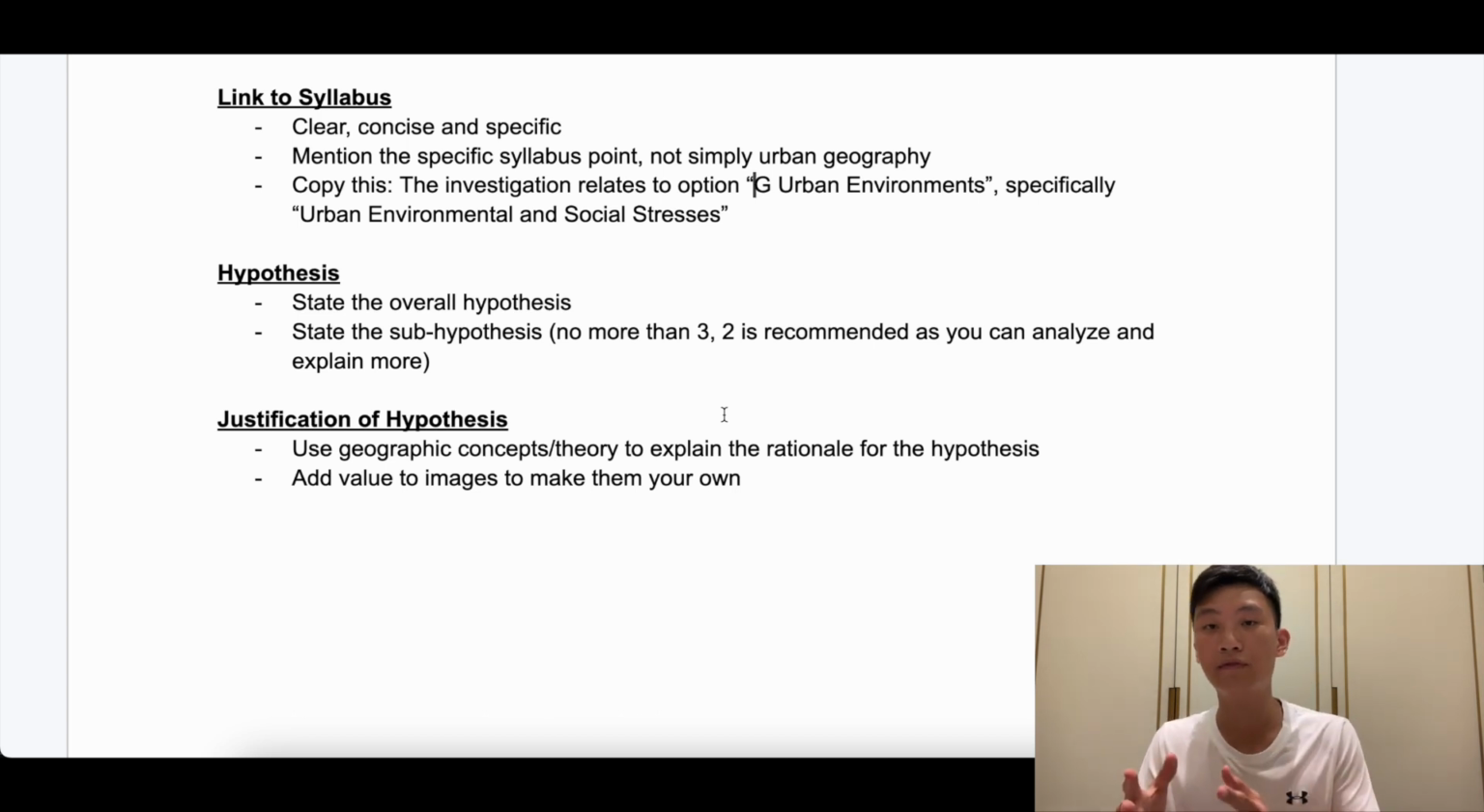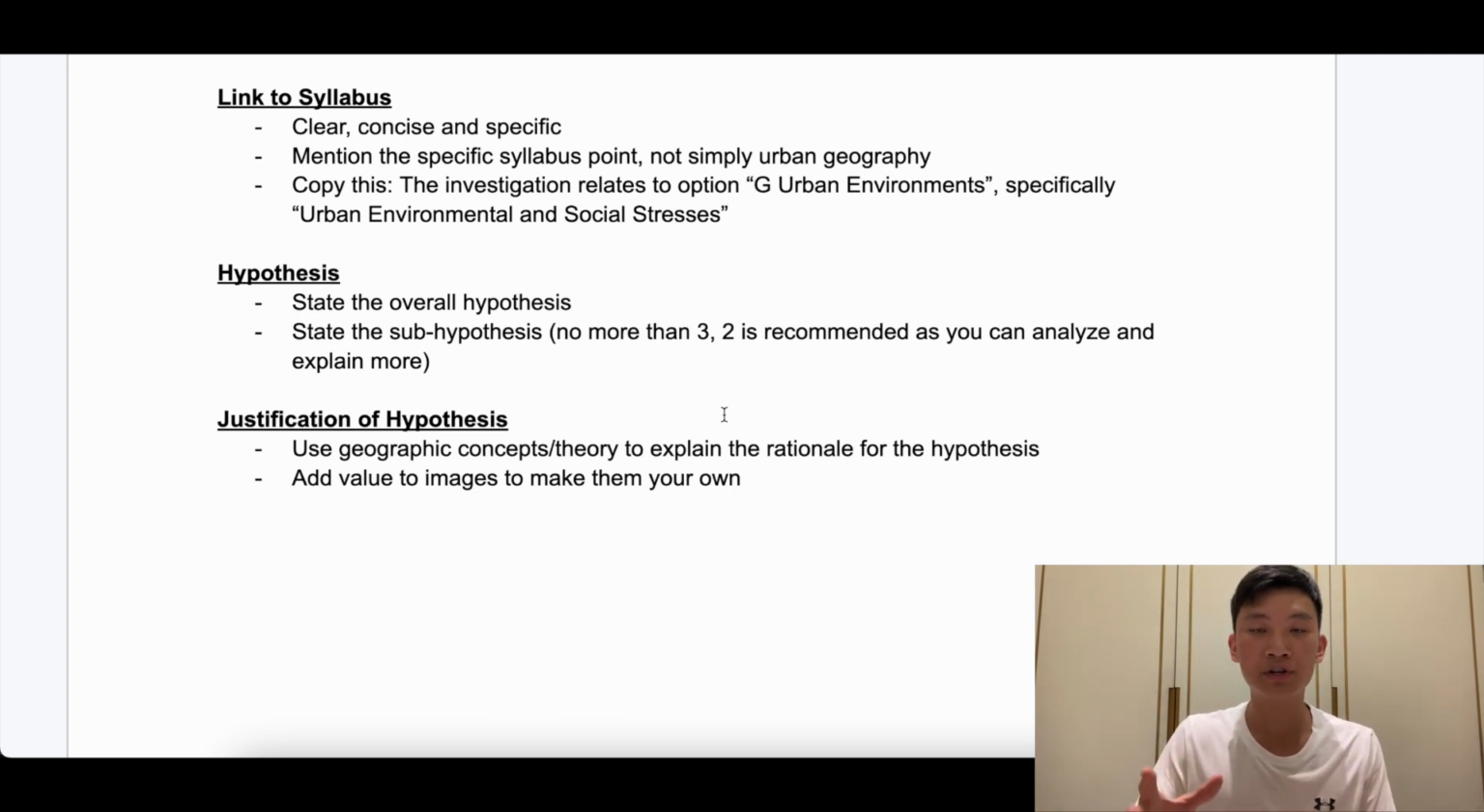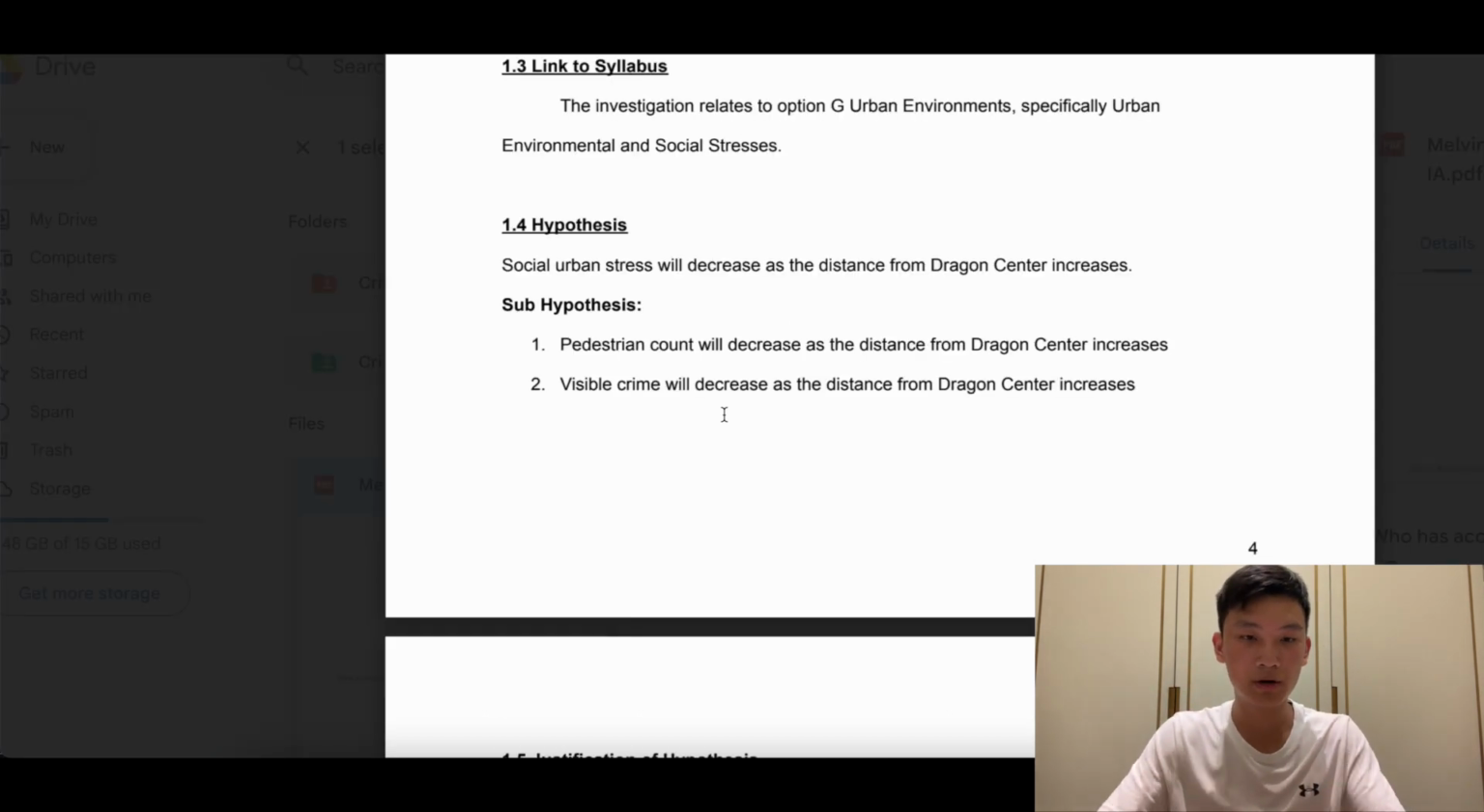For me, even with 2 variables, I was struggling to choose information because there's just so much to talk about. I had to delete a lot of paragraphs. So if you have 3 variables, it's going to be even harder. So I would highly recommend you only sticking to 2 variables. So let's check out my hypothesis right now.